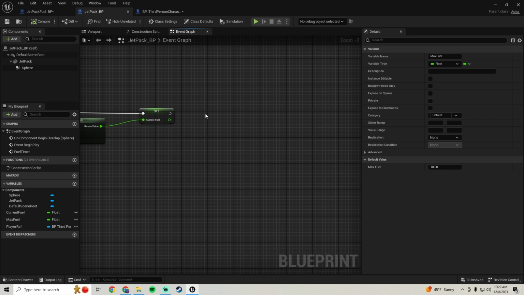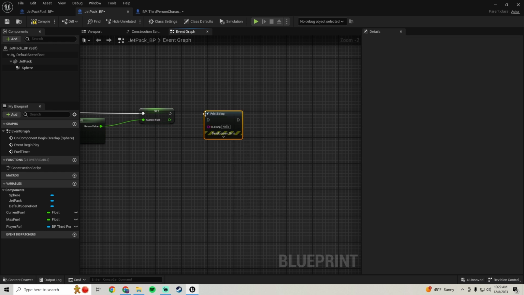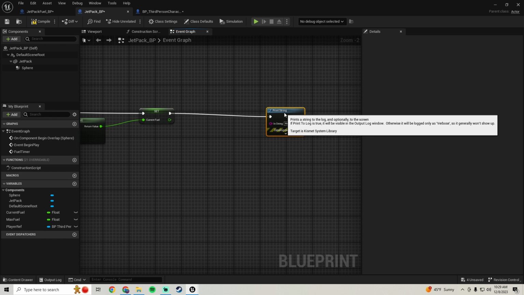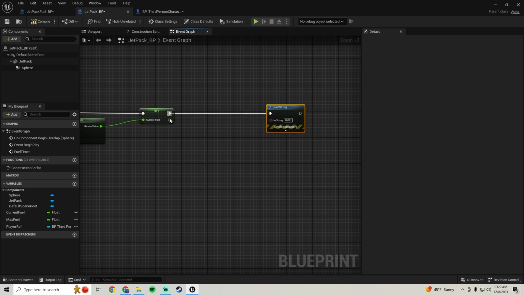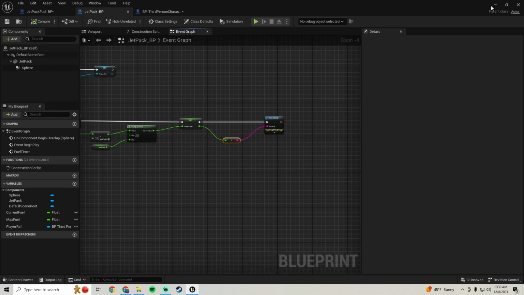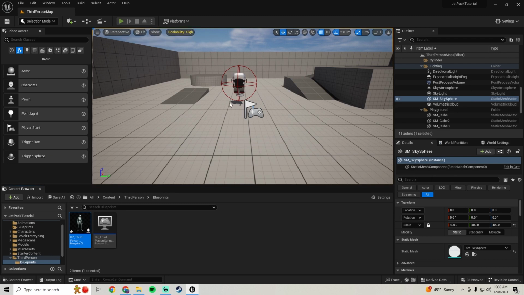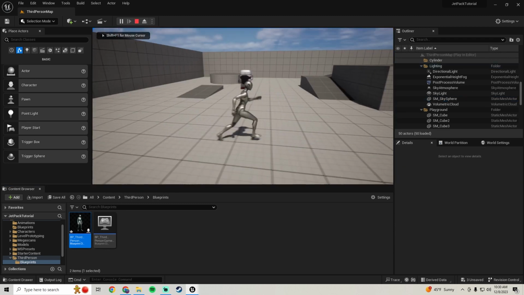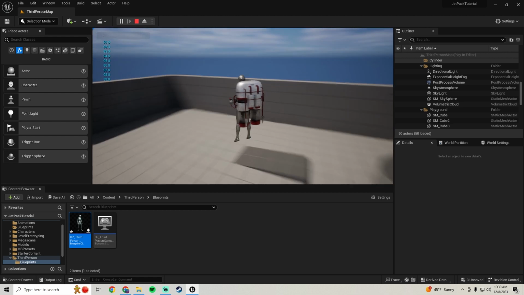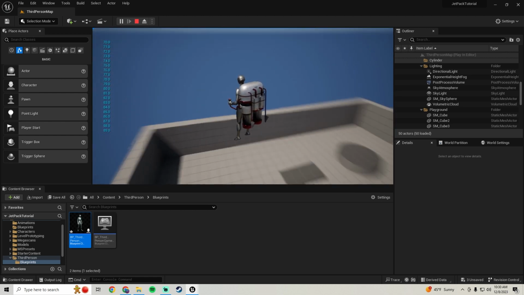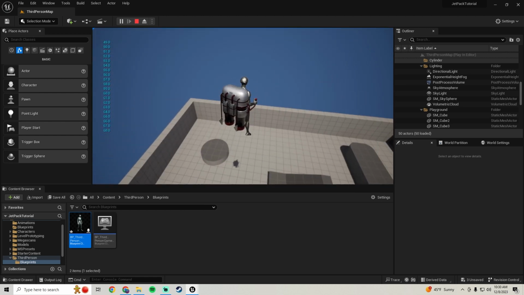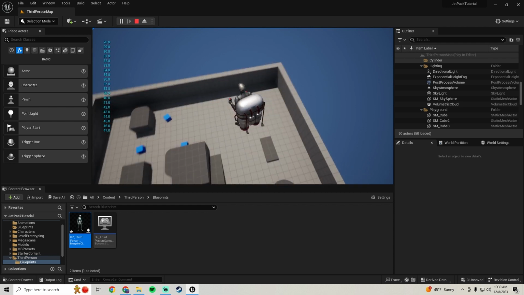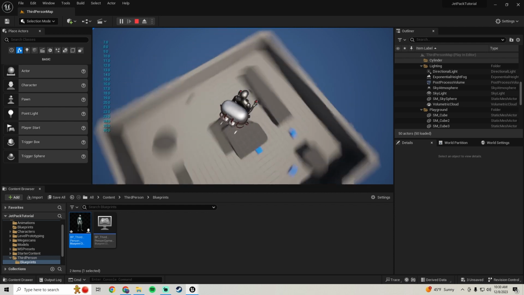And then at the end here, we're just going to print string, like that. And we'll put our current fuel into that. Then let's check that real quick. So you hop in, you use it, it'll print that you're using the fuel. Let it go down to 0. It won't stop working yet, but this is just to show that the fuel is going down.